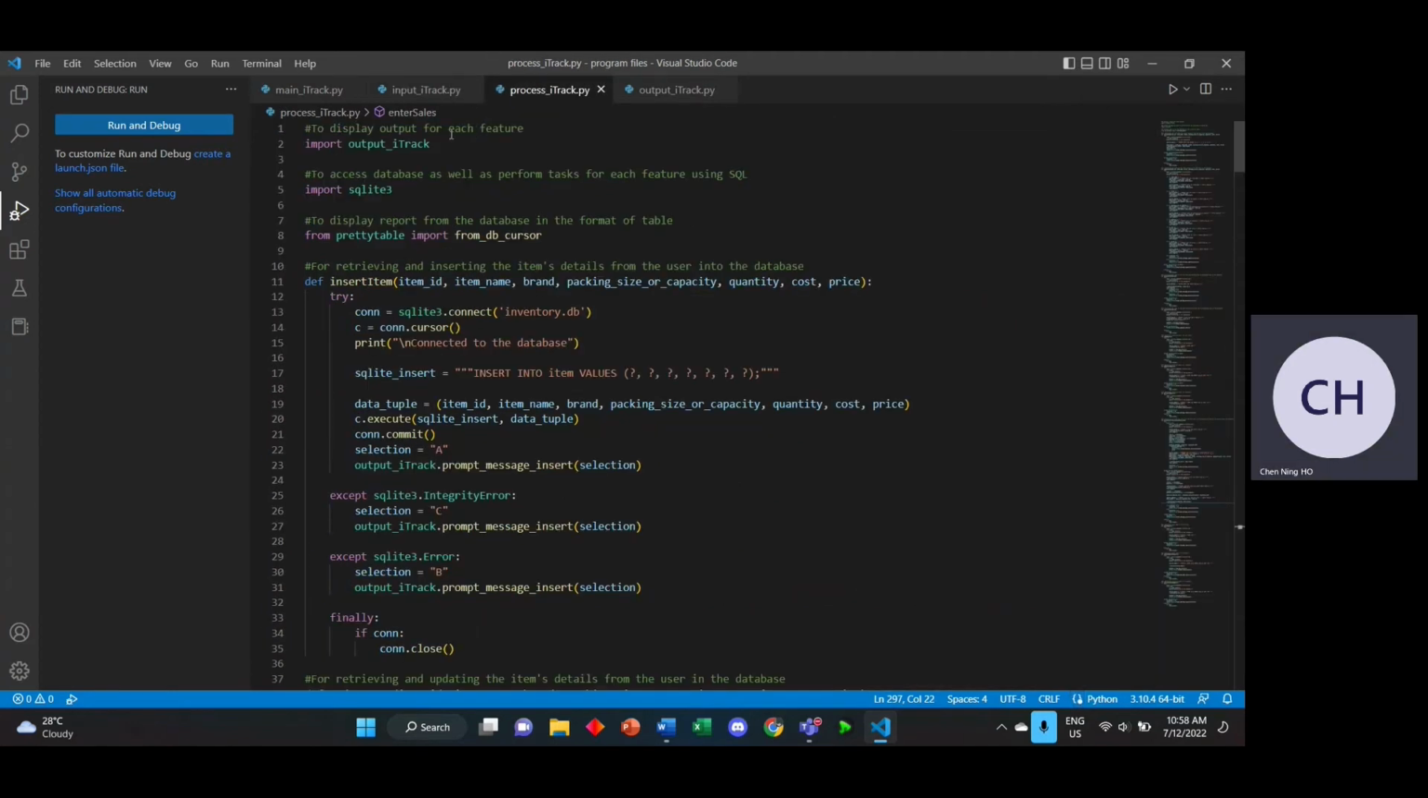We'll move on to the process module, which will be the focus of my presentation today. Here we imported 2 external libraries, which are SQLite3 and PrettyTable. SQLite3 is for us to store the values such as the details of the items in a database, which is the core of our program, and allows us to perform different tasks using structured query language. PrettyTable is an external library that requires additional download onto your respective computers, and we used it for the display of reports from the database.